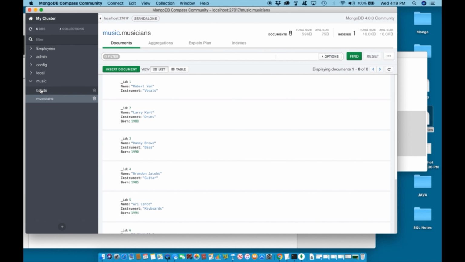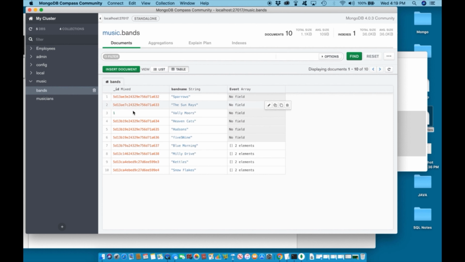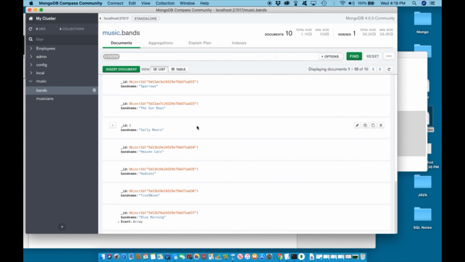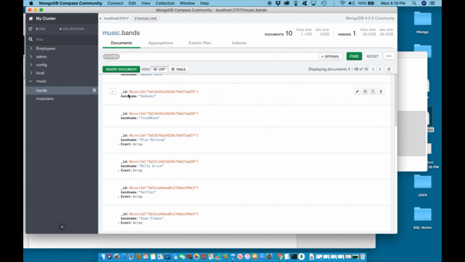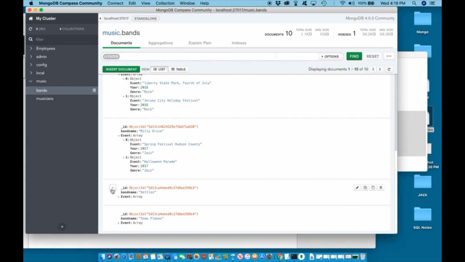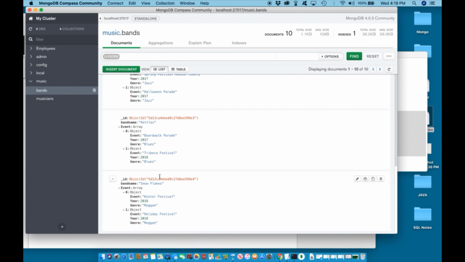Let's take a look at the band collection one more time. Here's the bands collection. We have 10 different bands. Some of the fields are available and some are not. Some have an array with embedded information. If we go to the list, we can see a list of all of the bands. And then we can see a list of all of the different bands that have embedded information or embedded documents.